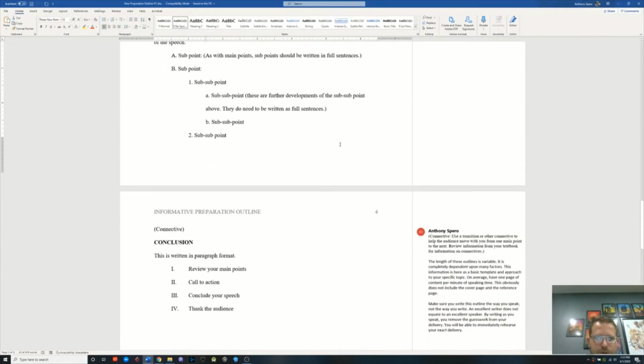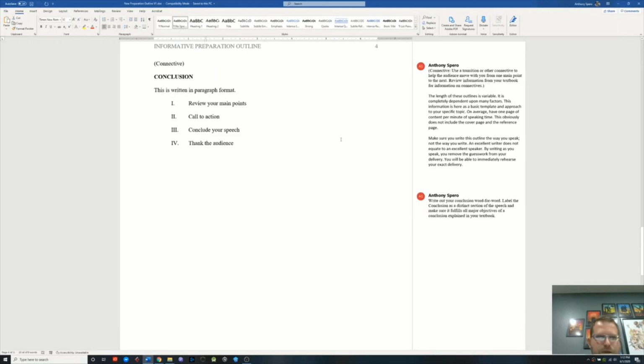So, scroll down to the bottom. Conclusion. This is written in paragraph format, and you're going to review what you talked about. We talked about this, this, and this. Call to action: if you would like to get more information, visit this website, call this number, email this person, whatever it might be. Conclude your speech, and finally, thank the audience for taking time out of their day to listen to you talk. I'm sure people have a million other things that they would rather be doing, and it is important for you to be gracious and show gratitude for people who listen to you.